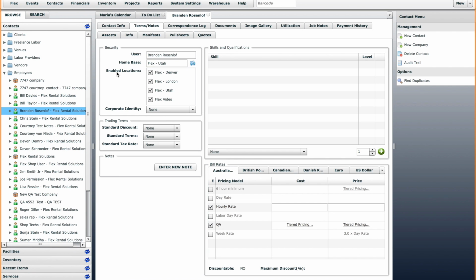So what this means is that just the normal contacts, like your clients or vendors that you enter, will not have this enabled locations drop down if they're not linked to a Flex username.